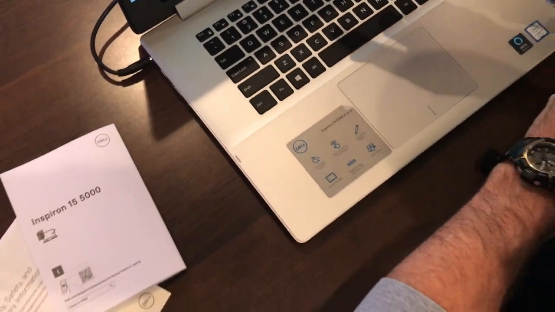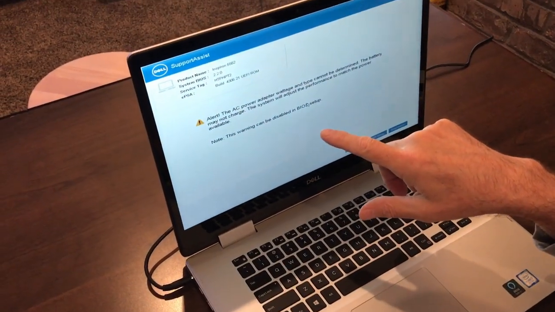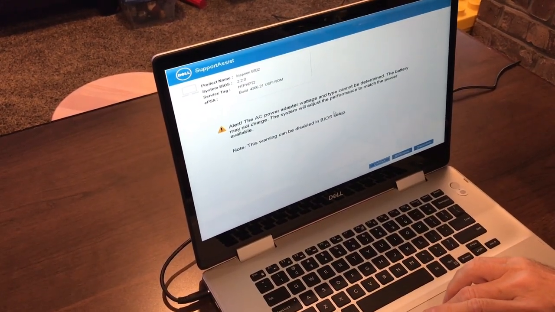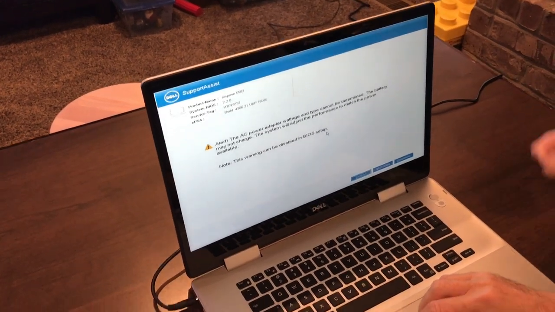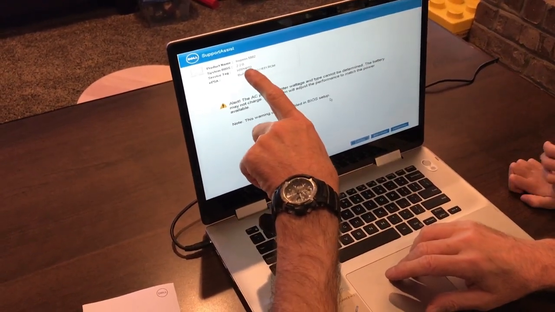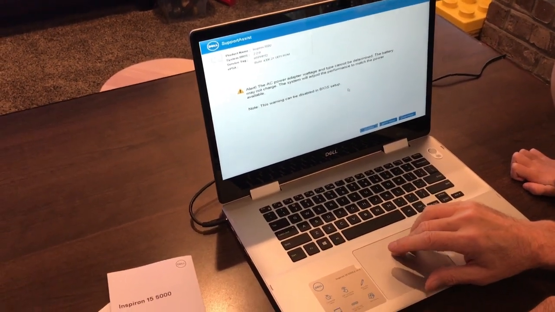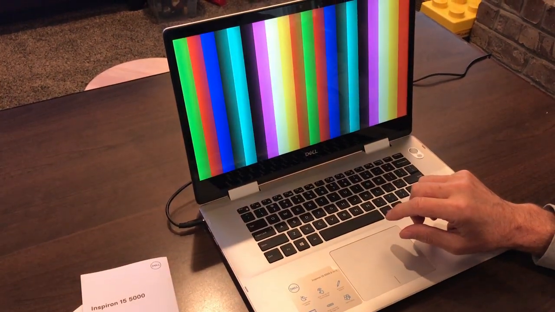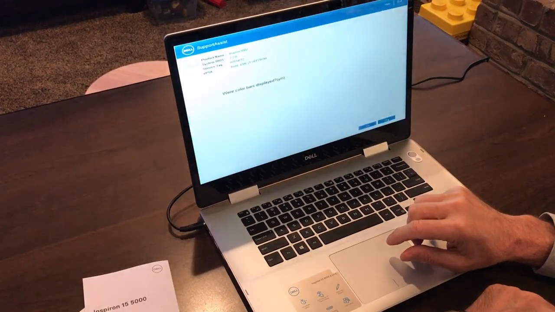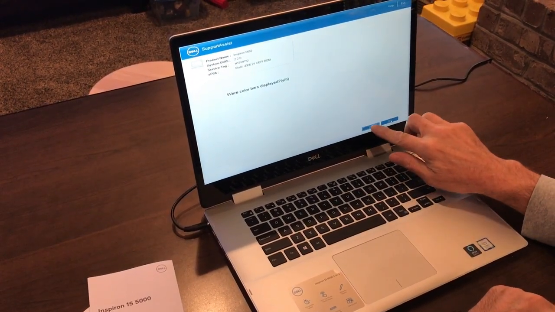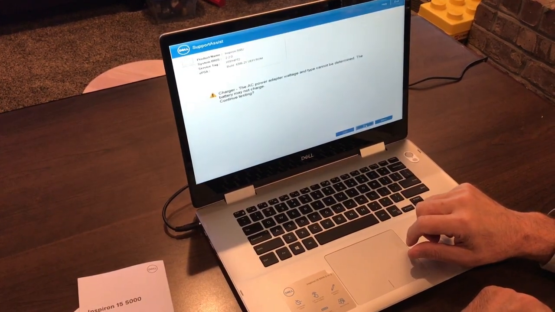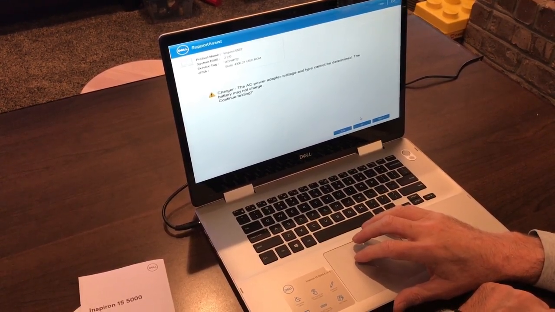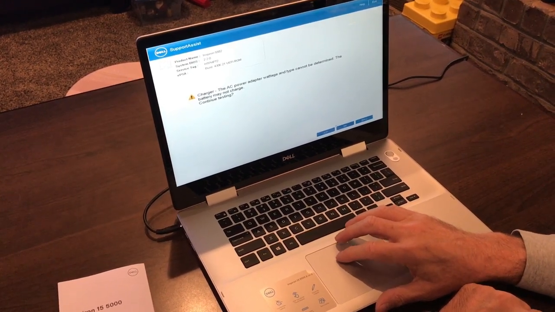Alert, the AC power adapter wattage and type cannot be determined. The battery may not charge. The system will adjust performance to match the power available. Note, this warning can be disabled in BIOS setup. Product name, 5582. That is a touch screen too. Diagnostics support, it says running system scan. Oh, that's like a rainbow. Colorful. Were color bars displayed? Yes. It's a touch screen too. Or you can do this. Charger, the AC power adapter cannot be determined. The battery may not charge. Continue testing. So now it's got a problem with the battery, yeah?